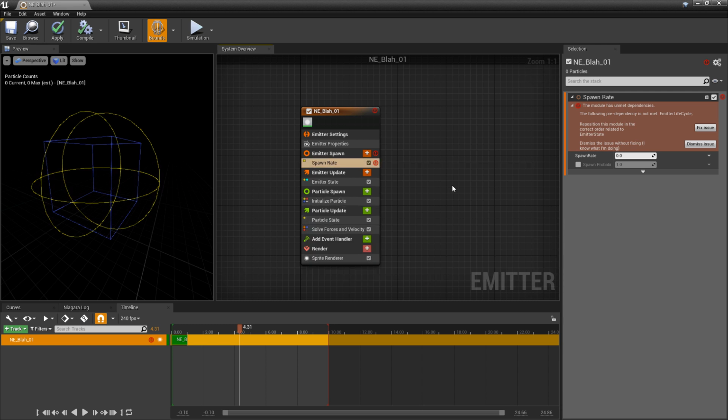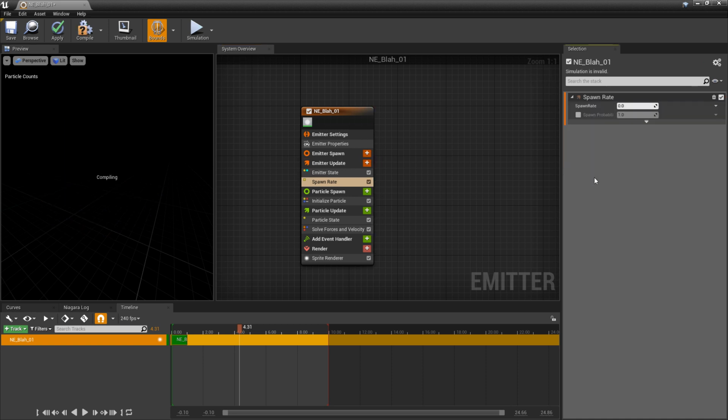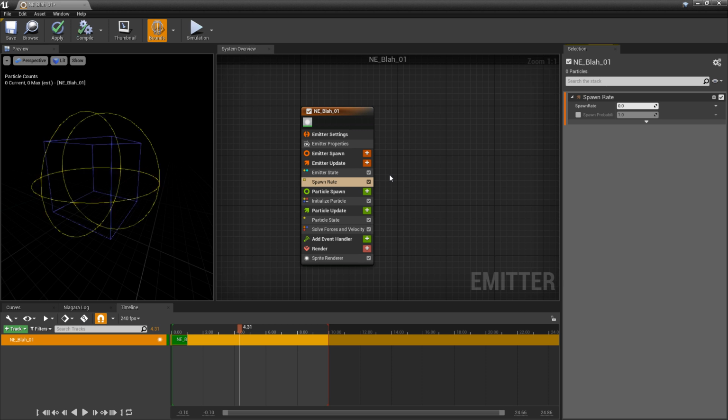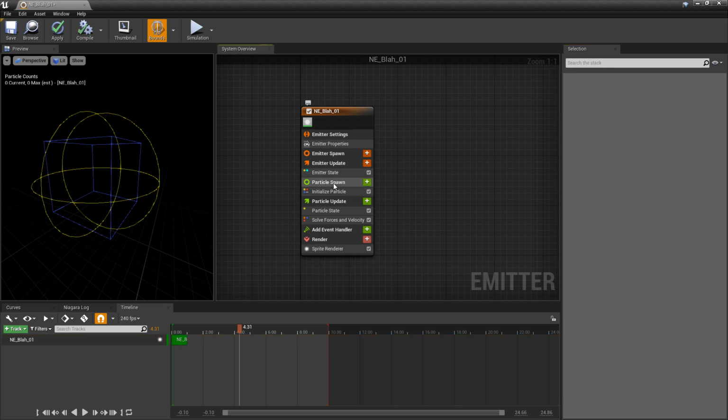In a lot of situations, Niagara's going to try and do its best job in letting you know when something isn't correct. So if you read in here, it'll say reposition this module in the correct order related to emitter state. You can dismiss this, or you can click on fix issue. And what you notice is this just went from emitter spawn to emitter update. So we really don't need to do anything in emitter spawn. We want to do it in emitter update. So once again, we'll click on this, and we're going to hit delete on the keyboard so that we can hit the plus icon on emitter update.